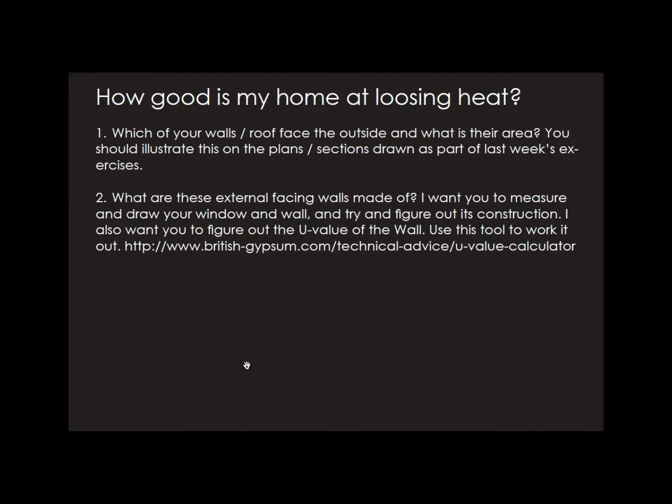That's area. The next thing is U-value. What are these walls and windows made of? Well, it's worth trying to figure it out, and I really encourage you to look at your windows and try and understand the thickness of the wall. Thickness can tell you an awful lot.